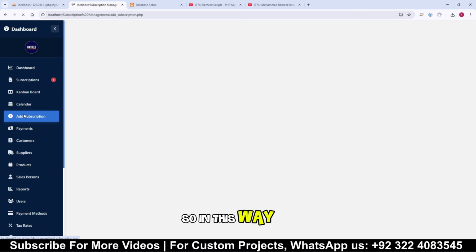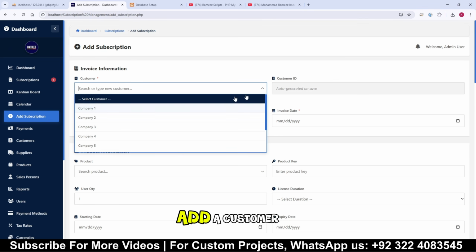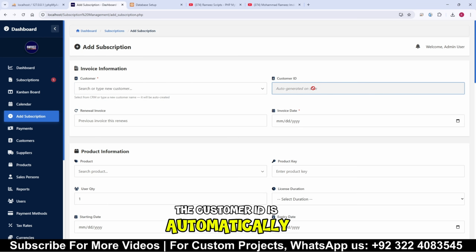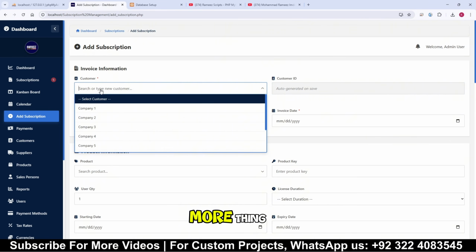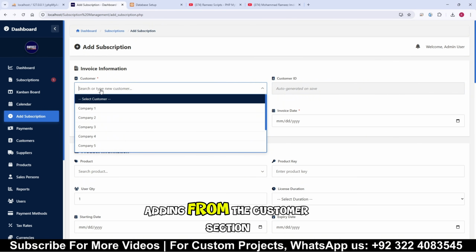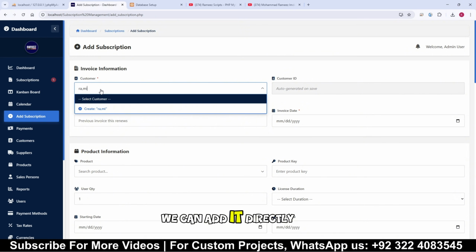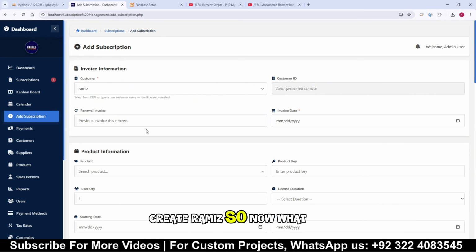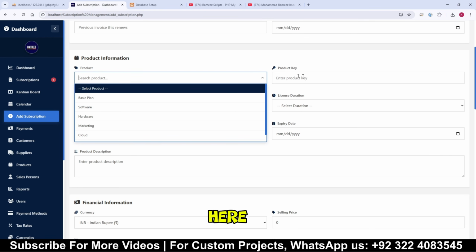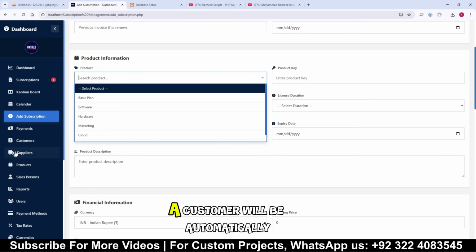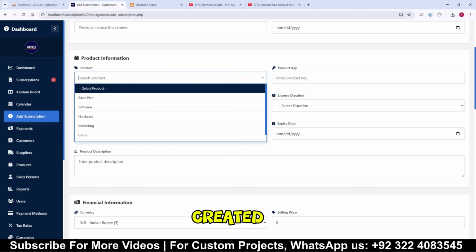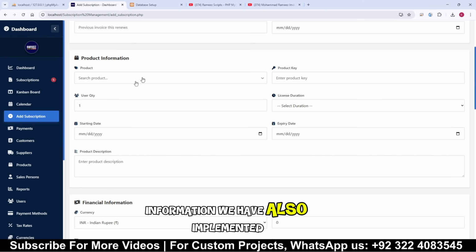In this way you can see how we can add a customer. The customer ID is automatically generated, and there is one more thing. If the customer was not added from the customer section, we can add it directly from here. When you click here to create, whatever information you fill in, a customer will be automatically created based on it. This is the information we have also implemented.